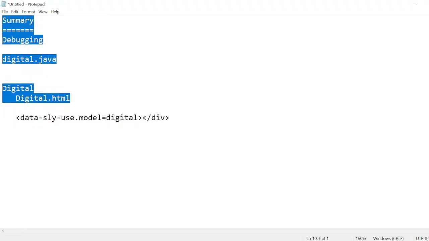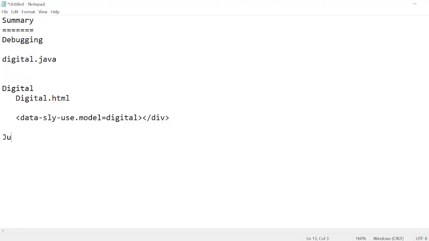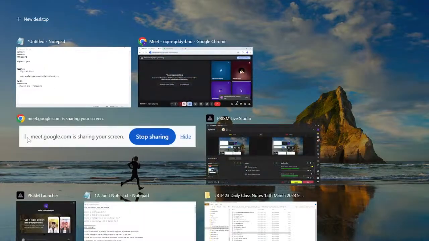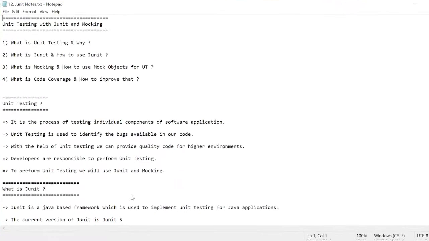Okay, debugging is a very important area. Every programmer should be aware of debugging. Debugging is one tool actually. We have to understand how we can use the debugger. So along with the debugging, next there is a concept, JUnit. JUnit is also a framework, guys. For this, I already have the document, we can go ahead with that.